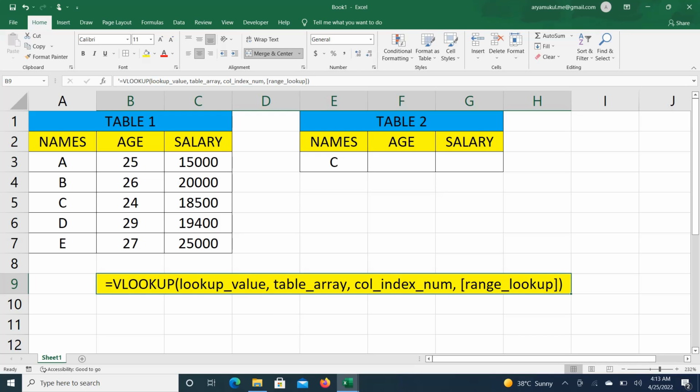Today in this tutorial you are going to learn about the basics of the VLOOKUP function. So let's get started. I have created a hypothetical table here, table 1, which contains 3 columns: names, age and salary. The information of 5 people is given here, their ages and their respective salaries.